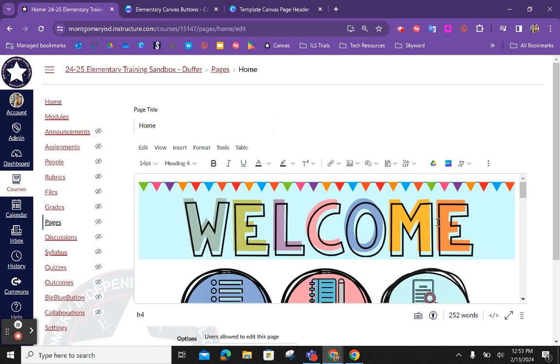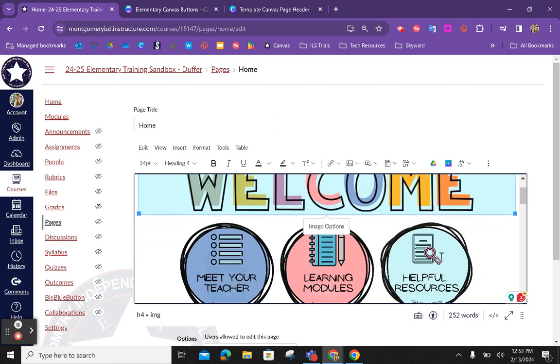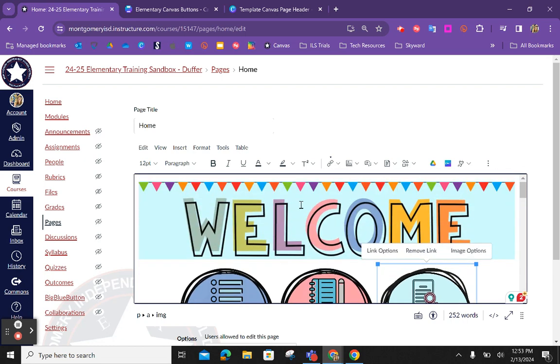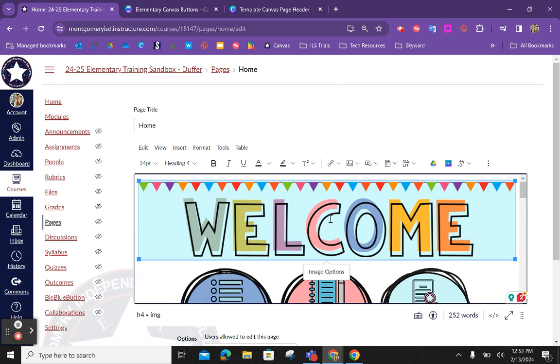So this is the same rich content editor that you've already used. If you notice, my banner is an image and my buttons are images, and they just have links to different pages. So the first thing I'm going to do is change my banner.